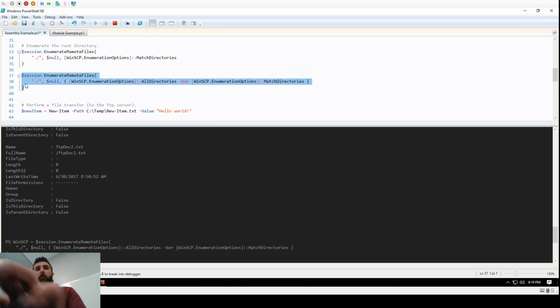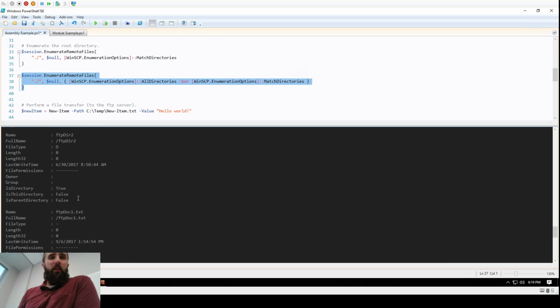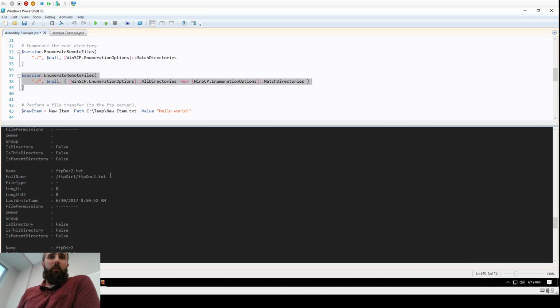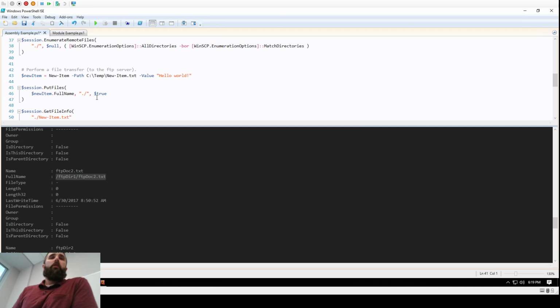So I run that same command. So now you can see here's one, its full name. See, when it's full name, it's actually recursed in one of those folders. So now let's actually do a file transfer.